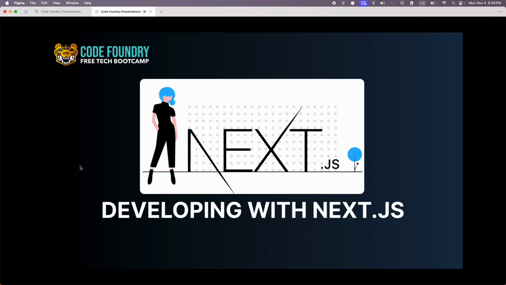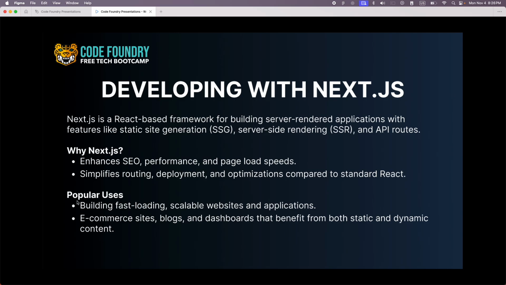Now, the last portion of our lecture before we talk about our teams and get a team status update is developing with Next.js. Now, Next.js is based off of our React framework, and what it does is it includes additional features such as static site generation and server-side rendering. Why use Next.js? What Next.js does is it enhances SEO performance and page load speeds. It also simplifies routing, deployment, and optimization.